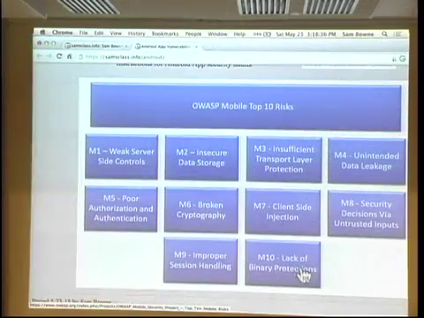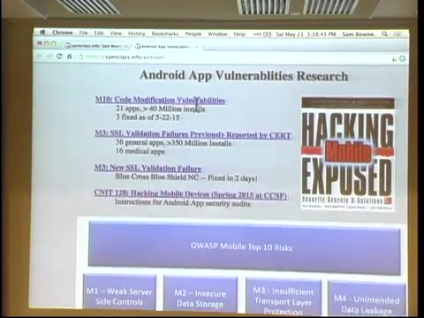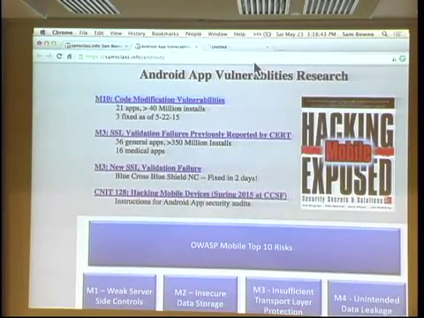This one is M10, lack of binary protection, where you can modify the code. So that's the first one I looked into here because basically every app has it. It was something like 8 out of the top 10 banks, 9 out of the top 10 stockbrokers, 7 out of the top 10 insurance companies all had this problem. So it is something like 80 or 90% of all apps are vulnerable.